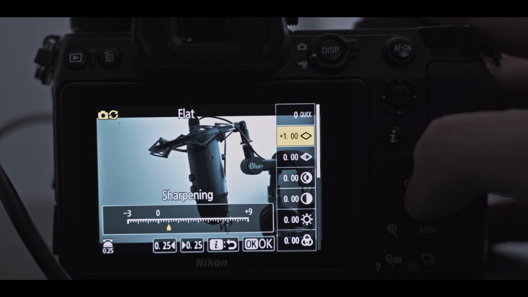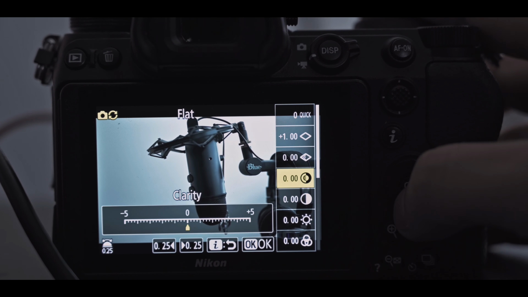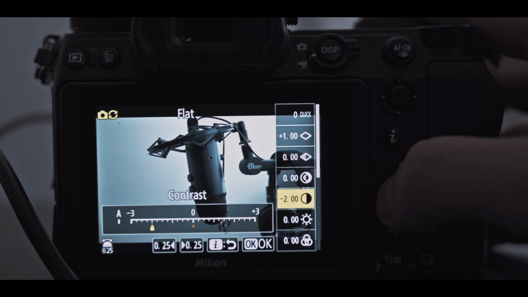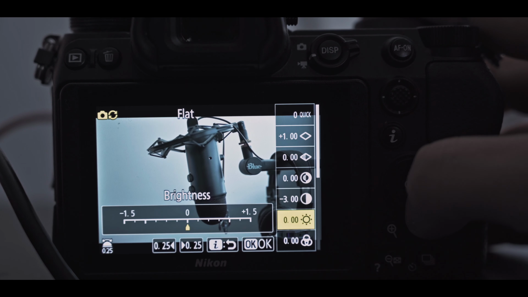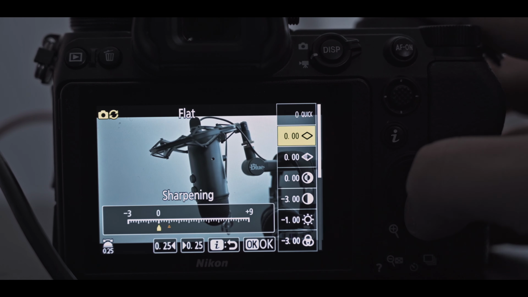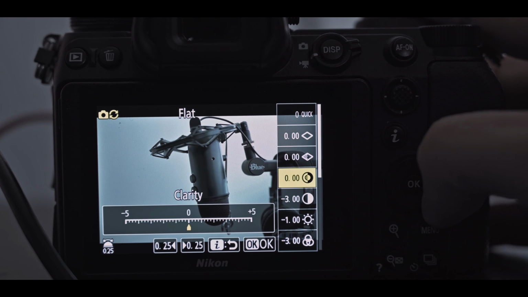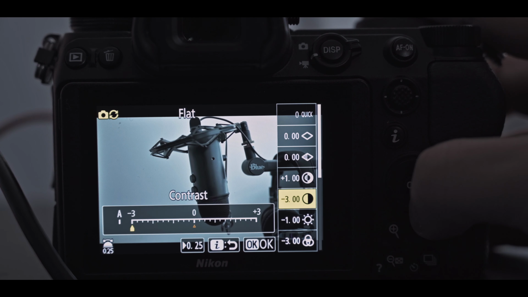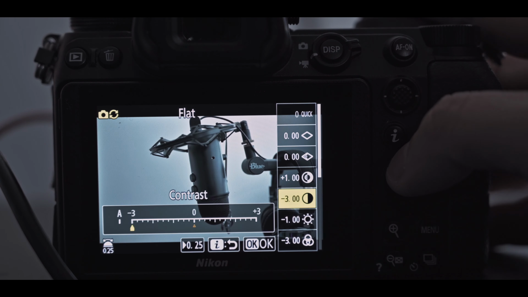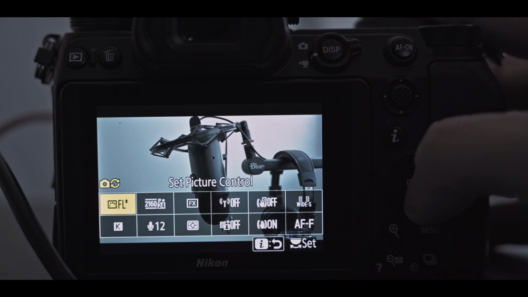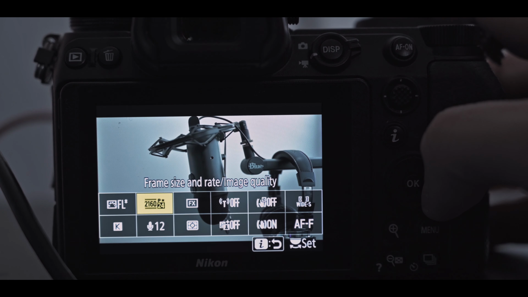I will go and make sure that everything is at the minimum when it comes to sharpness, brightness, contrast, saturation. All of those I will keep to the most minimum. Those are my quick settings in camera that in fact make a really big difference, rather than having a standard or a vivid profile or any profile in camera.